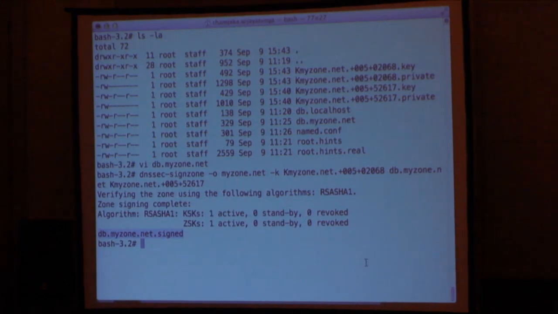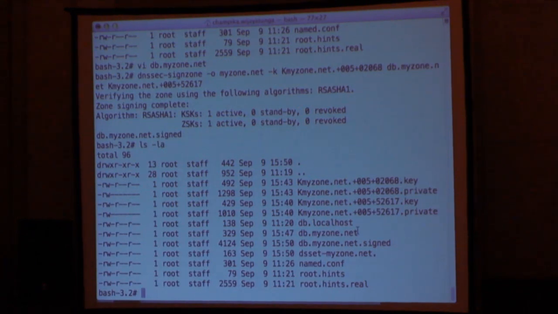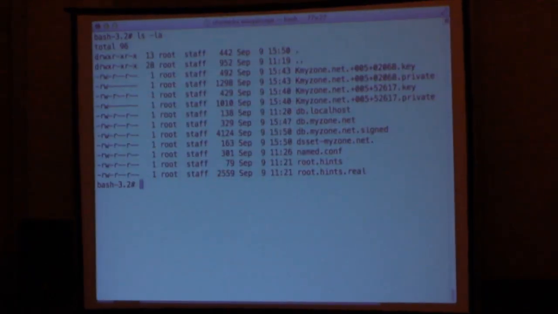So let's do ls -la now. Have a look at the size. This is my old zone file and the new, signed zone file. Previously it was something like 329 bytes, but now it has increased to something like 4,000 bytes. So more than 10 times it has increased.